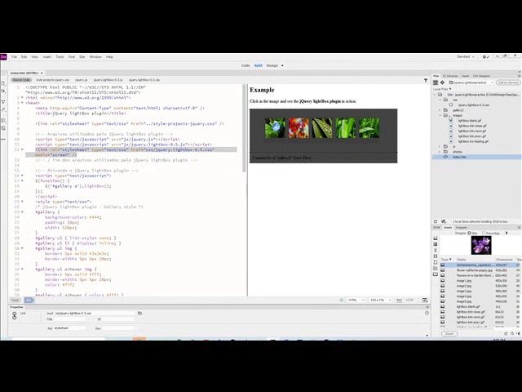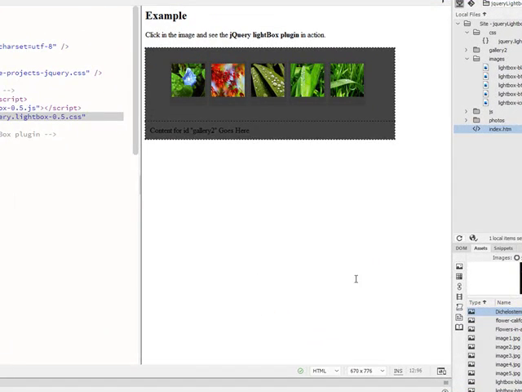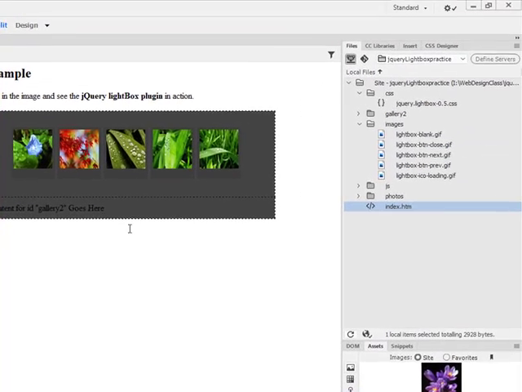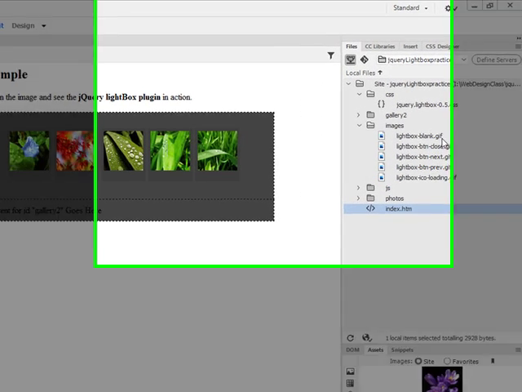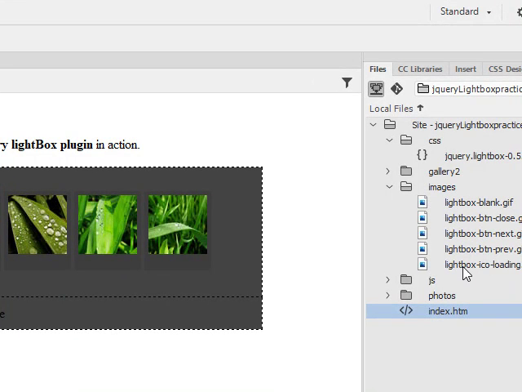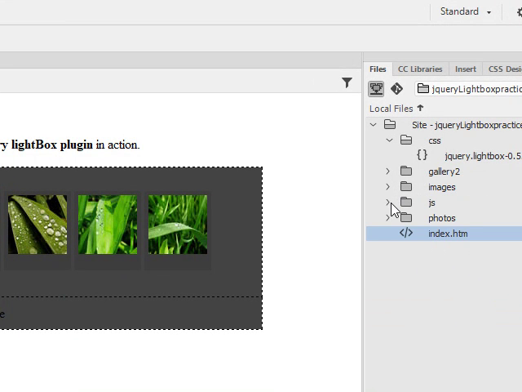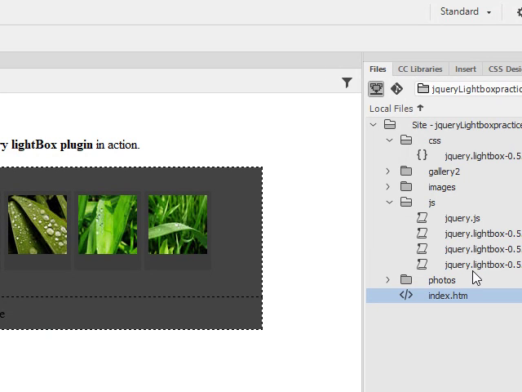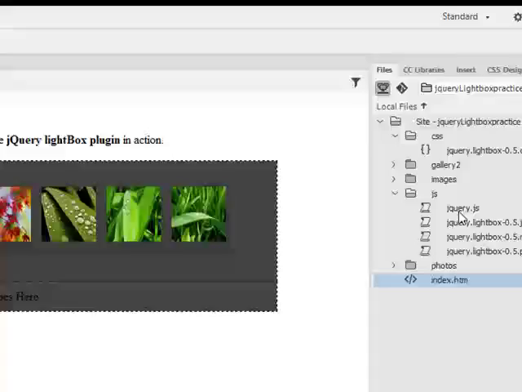Images, however, you do need, and it does need to say images, which is why I called my folder Gallery, not Images. These are the images you saw when it pops up, and it allows you to go to next or back or close. These are all little GIFs. So these images have to be included. The JS, this also has to be included. This is actually that library that I was saying makes it work.